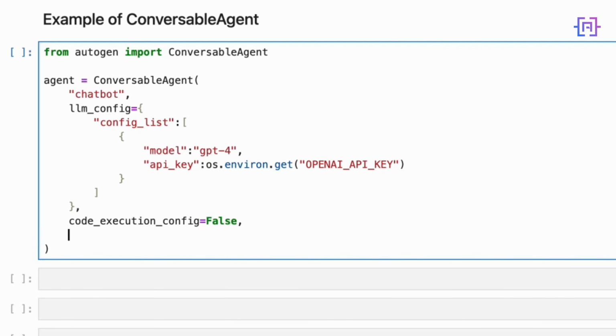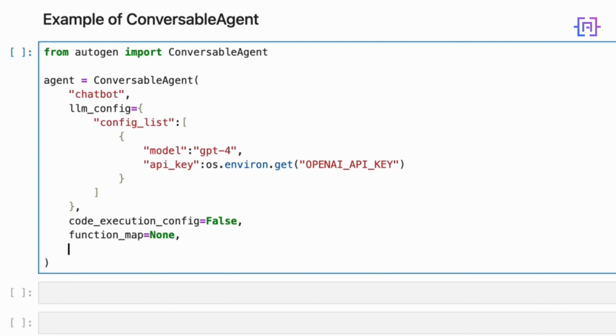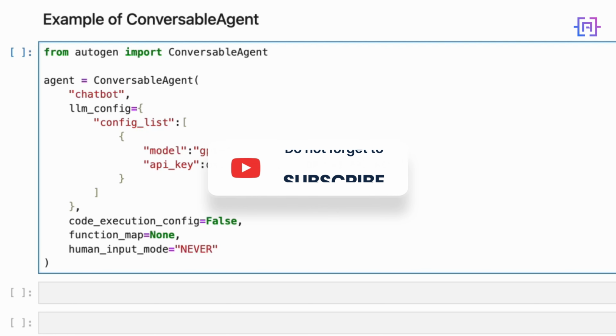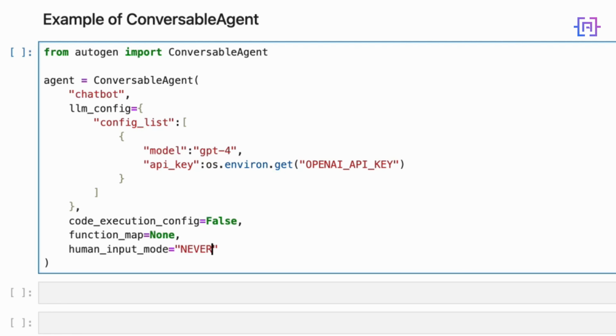The next two properties are function_map and human_input_mode. For function_map, I'm also going to set it to None. We don't want to call any function or tool. And the human_input_mode is equal to never. So we set the function_map to None and the human input mode to never, because we don't want our chatbot to be calling any external functions or tools or asking for human input from a human user. We want the chatbot to depend only on the large language model for its response. Okay, let's run the code cell now.